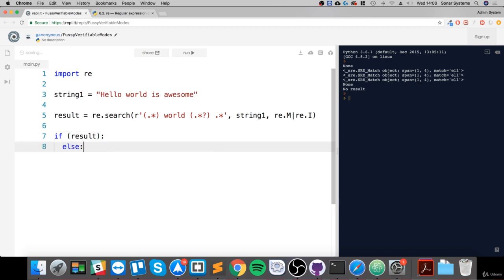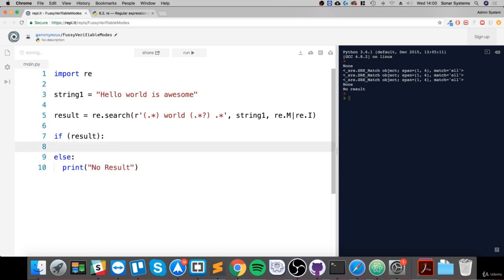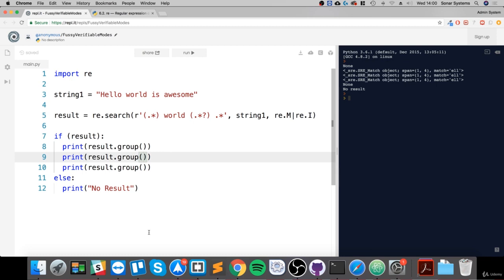First of all, we are going to check if the result is valid. If it isn't, we're going to handle that. So let's just do this code first. We'll do print no result, and if it is valid, first we're going to print result.group. This is a method, and this will print essentially all of this. And if I copy and paste this twice, if it is successful, we're going to print result.group for 1 and for 2, and you'll see what happens.